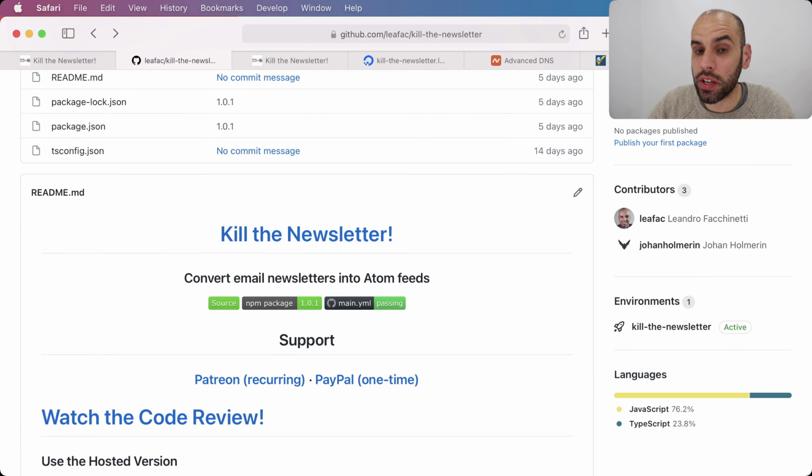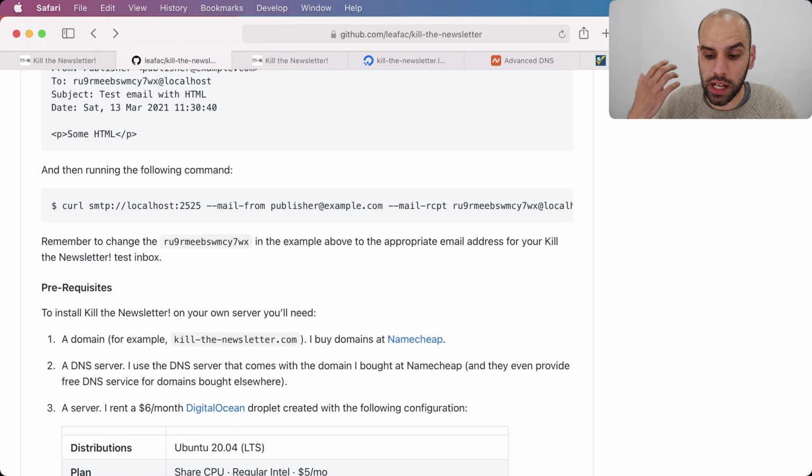There are still more things to cover, of course. There are advanced configurations for things like, what if you already have an email server running on your machine? What if you already have a web server running on your machine with other websites? And what happens if you just want to change the configuration to customize Kill the Newsletter in any way?